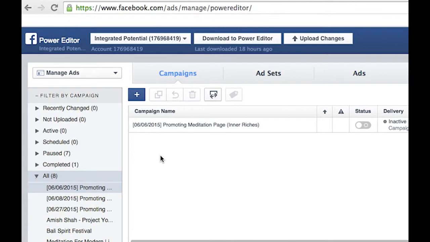This specific video is going to be talking about the old interface for Power Editor, as many of you may not have had the upgrade to the newer interface that Facebook rolled out recently. So the first thing, in order to get to Power Editor, you're going to use this URL here. There's also some other ways of doing it. For instance, if you just go to the Ads Manager within Facebook, and then on the left-hand column of menu, you'll see Power Editor as an option, and that'll bring you here.